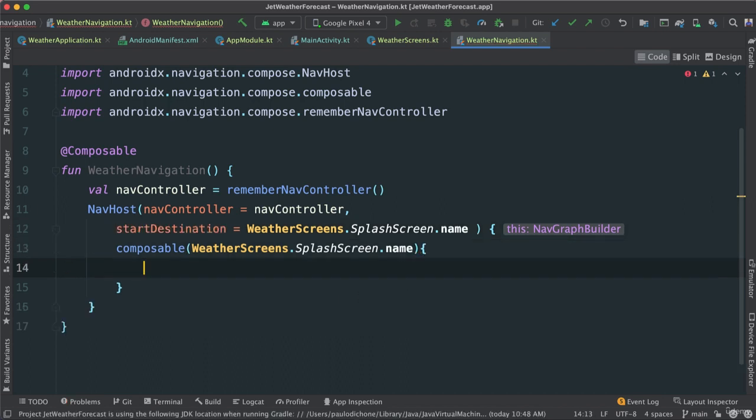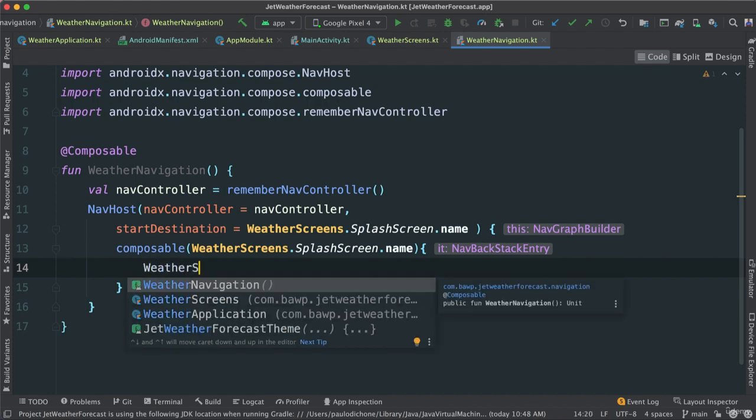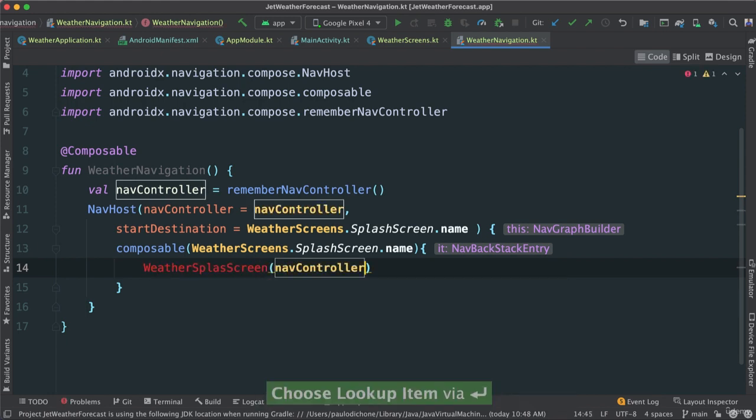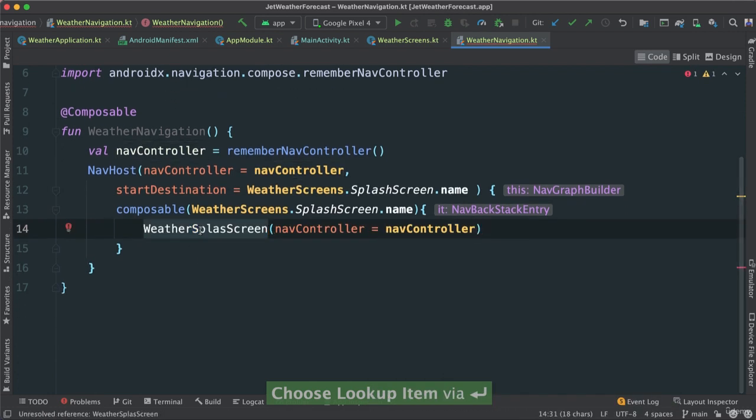Okay, and then, of course, another Lambda here, this composable. This is where I'm going to create the actual composable, the actual screen. So I'm going to say weather. We haven't created this. Splash screen like that. And I'm going to pass it nav controller because we will need that later. Okay, all right, so there we go. So we don't have that. We're going to create that.